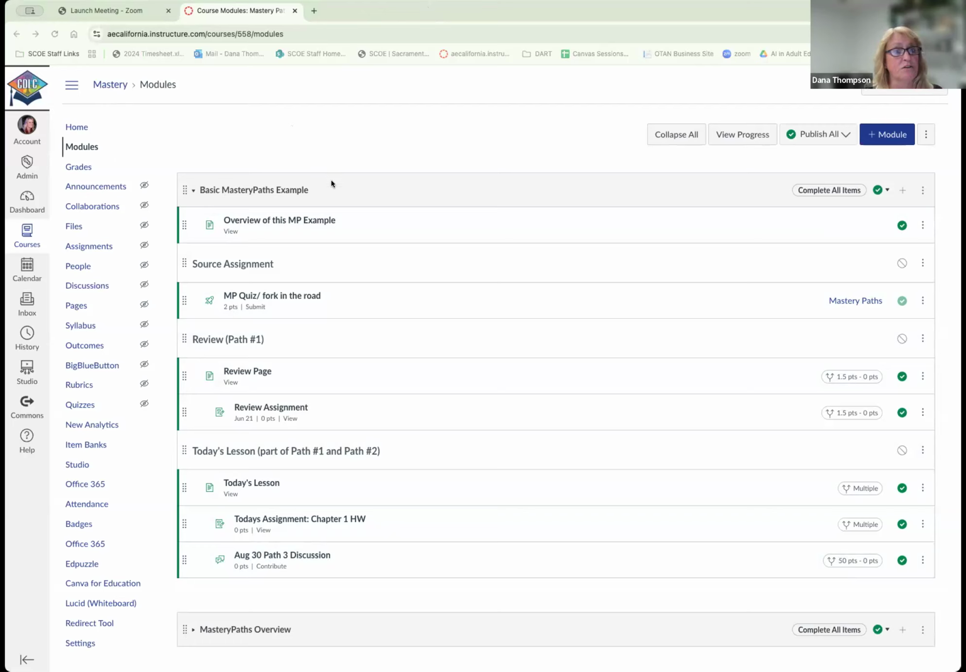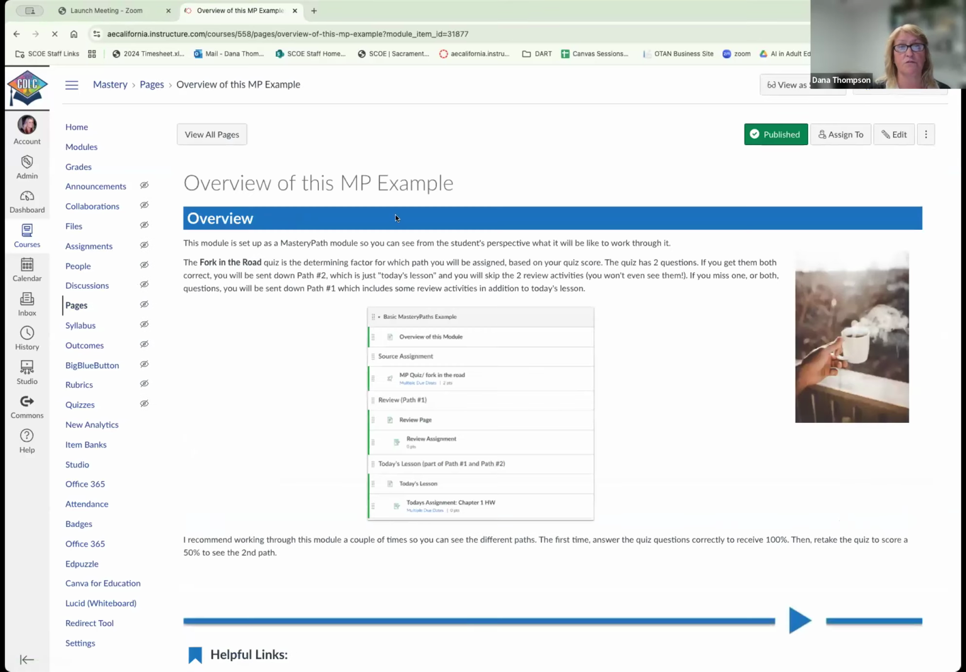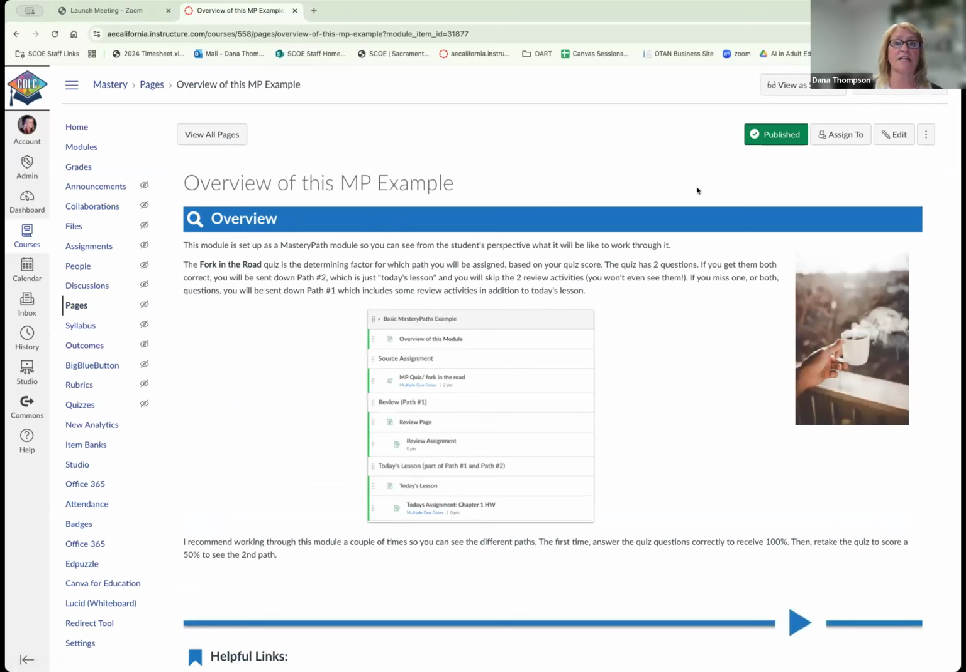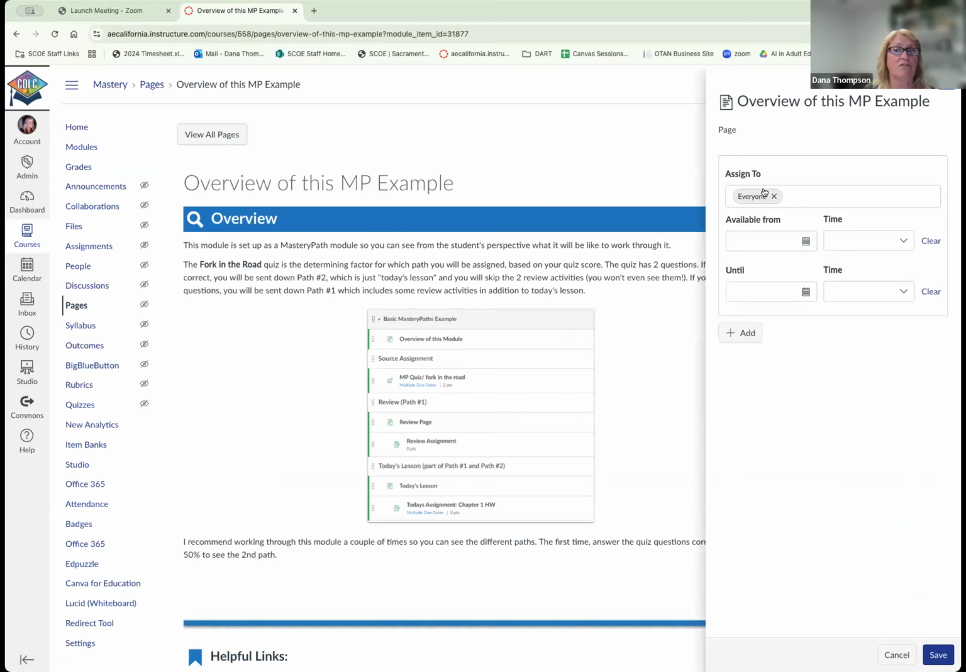Okay. So there's a couple of things when we're setting up our modules. So again, if you want everybody to be able to see it, then it's not going to be put inside a path. So I have my overview and I have my source assignment. These two items are assigned to everybody. So when I come into my page for the overview, one of the things that you have to do if you want to include a page in Mastery Paths is you actually have to assign it. And this one I want everyone because this is the content overview of the module. So I'm going to make sure this is assigned to everyone.